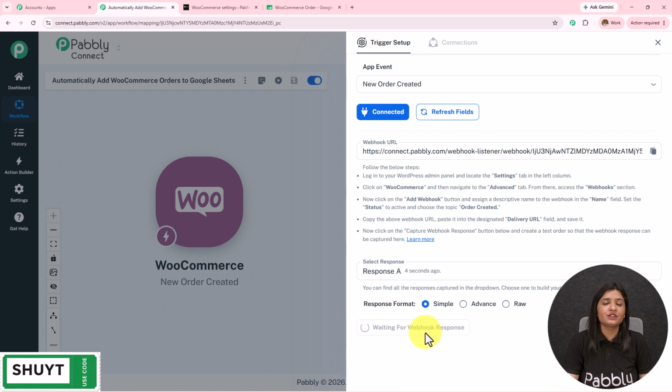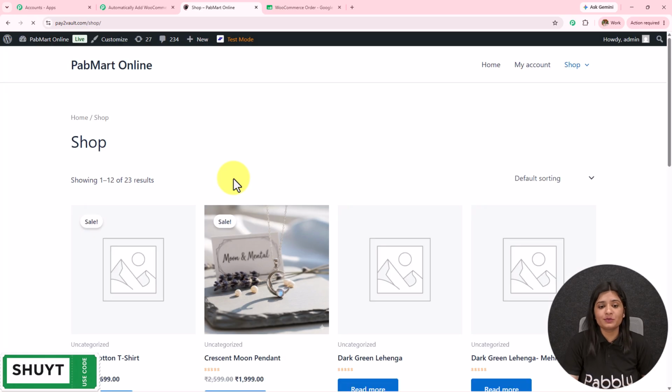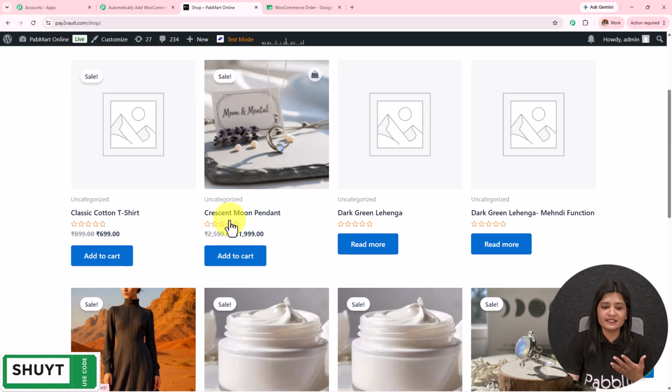You will see waiting for the webhook response, and now I need to do a test submission in order to capture the webhook response here in this workflow. In order to do this, I'm going to open my WooCommerce store. On the top, you can see all these options. I'm going to click on this visit store, and as my store opens, let's suppose I want this crescent moon pendant. I'm going to select this.